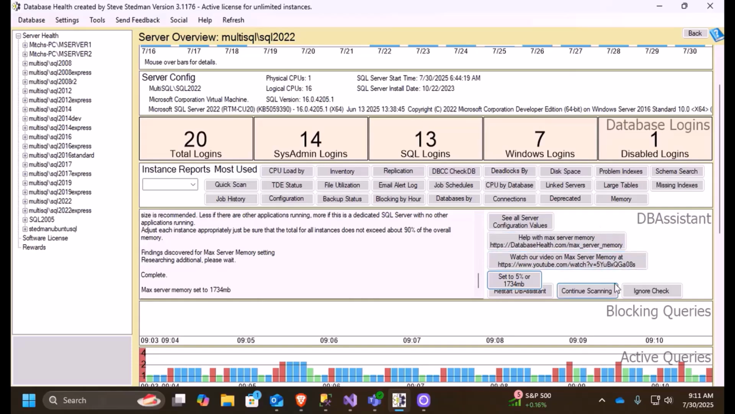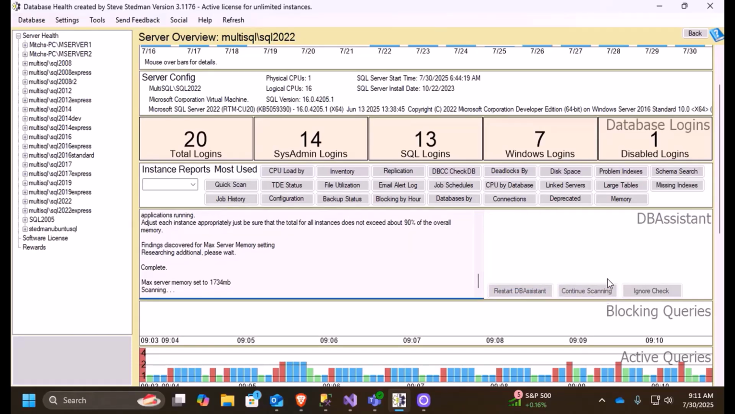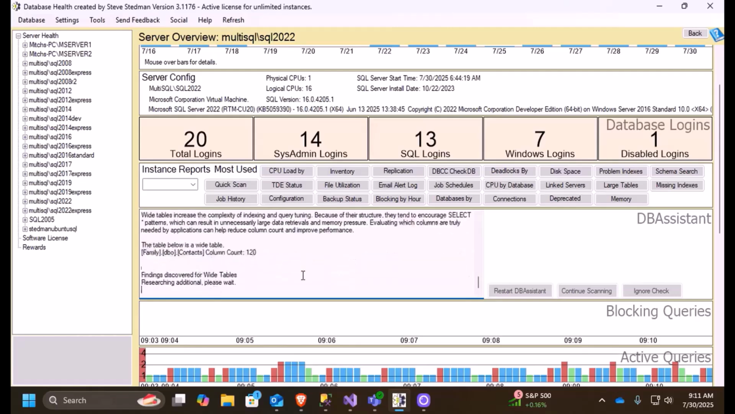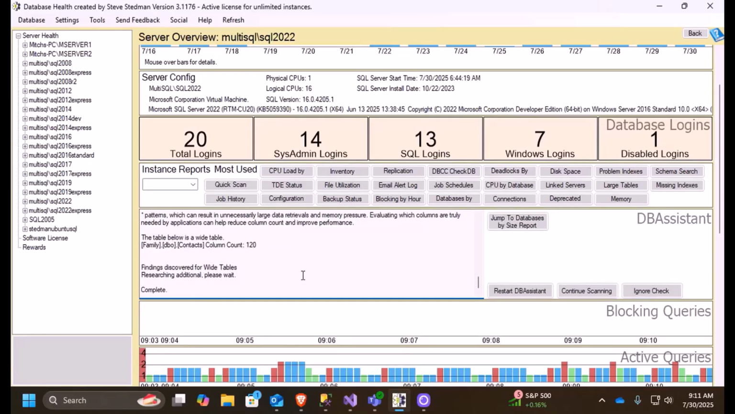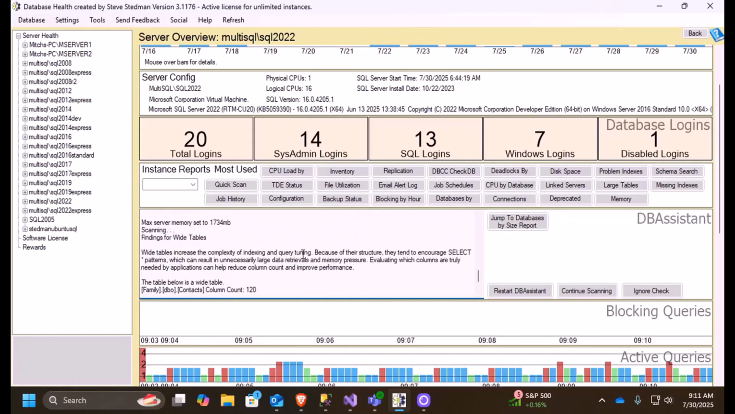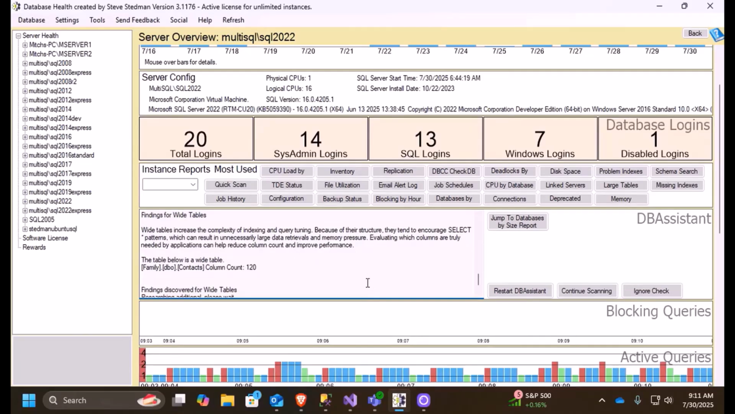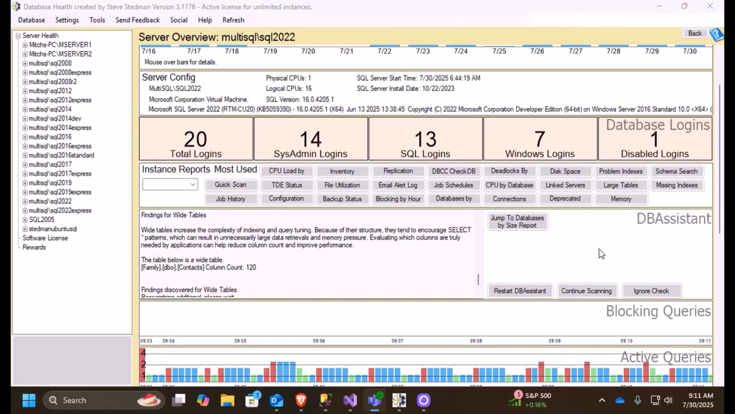Okay, so let's continue scanning. What do we get? So there's a lot of work going on here, and that's why the scanning takes a little while to go out and figure out what the next recommendation is. So the next thing it found was a really wide table. This is just one of those recommendations that maybe you shouldn't have 120 columns in your tables that you're working on. Bad design practice typically, but that's just a recommendation. From here you could jump to the database sizes report, but overall that's just a recommendation. We don't have any fix for it. We're not going to say drop 60 columns in order to make it smaller or anything like that. So let's hit continue scanning and see what else we get.